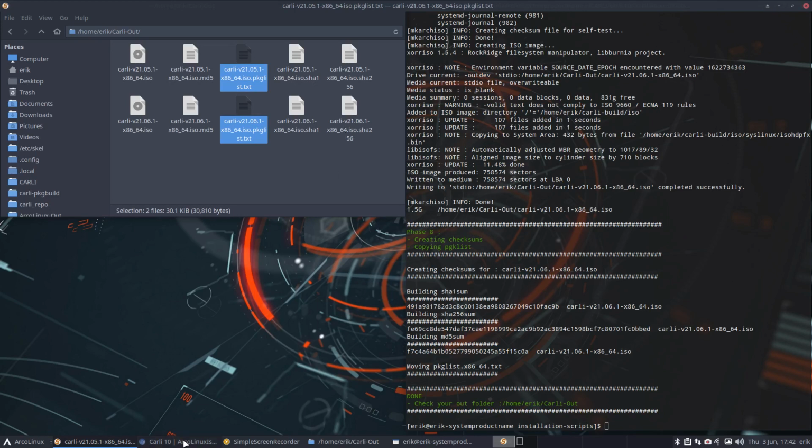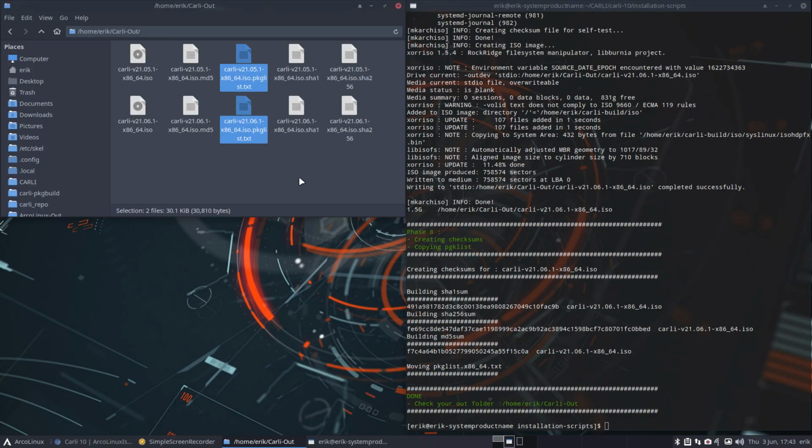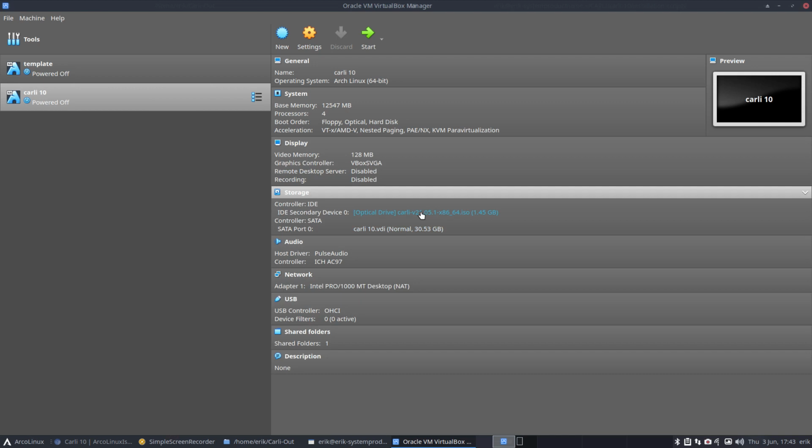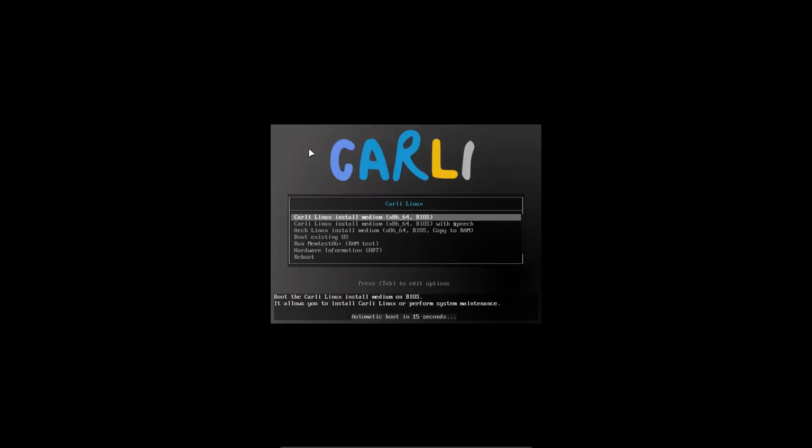Okay, so basically not much to look at, right? Let's click here, scroll back down and close. Let's have a look. Super F7, VirtualBox is already installed. Carli 10 is loaded up, but the wrong ISO. Start. Now I must have another line somewhere. Copy to RAM. Oops, I see it still has ArcoLinux install media rather than Carli. Let's try this one.